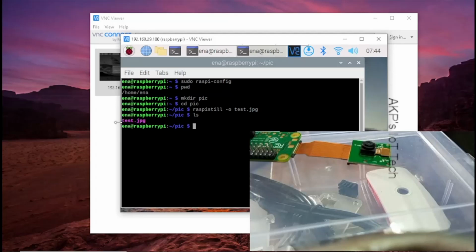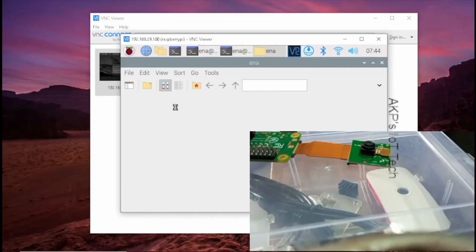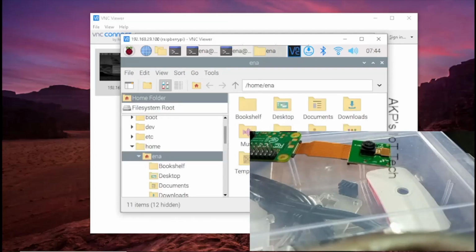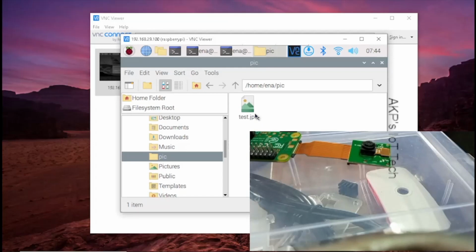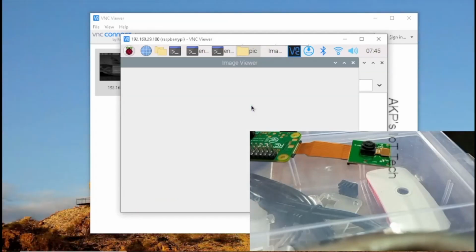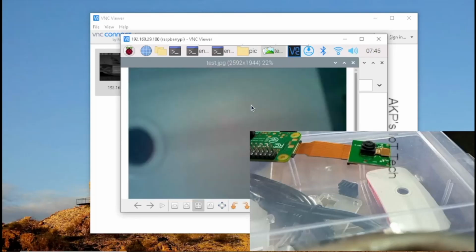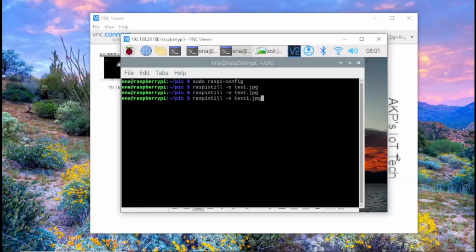Okay, let's go to the picture folder. Now, yes, test.jpg is created. Let's capture another image. And it's done.